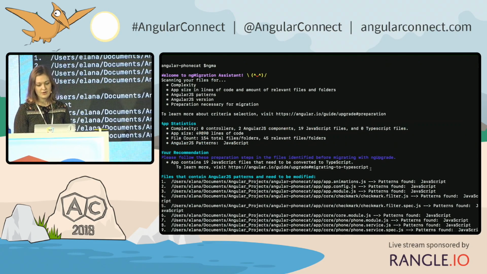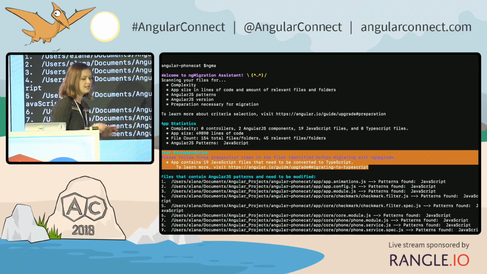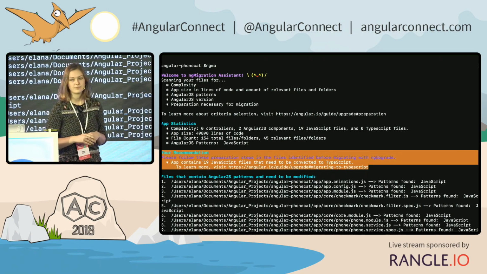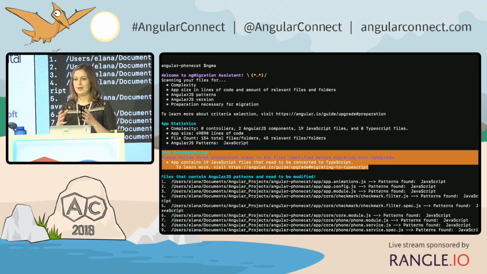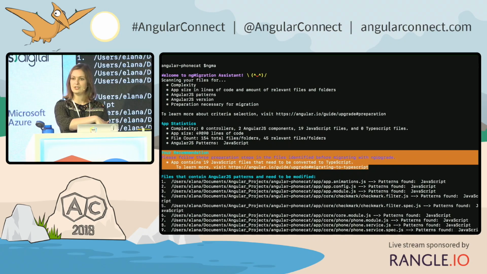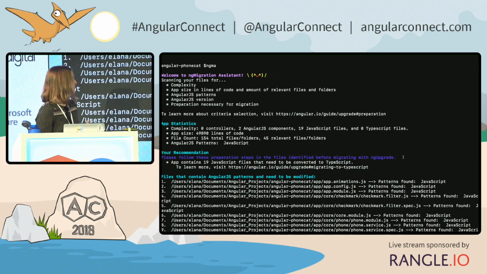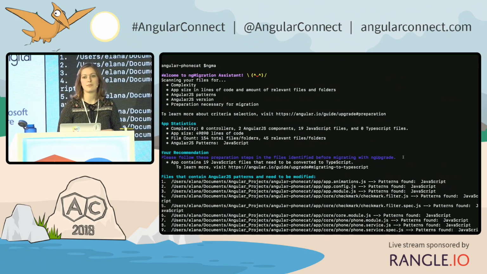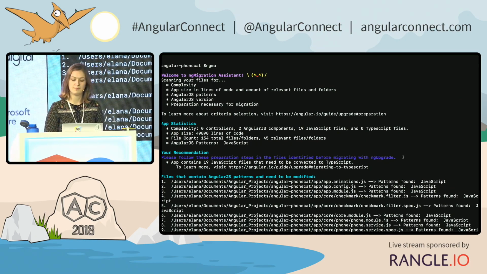Next, we give you a recommendation. And this recommendation is customized to each and every application. Now this recommendation takes the statistics from your application and funnels it through a decision tree and produces a recommendation like this. So for this application, we recommend to use ngUpgrade, but you have to follow certain preparation steps first.